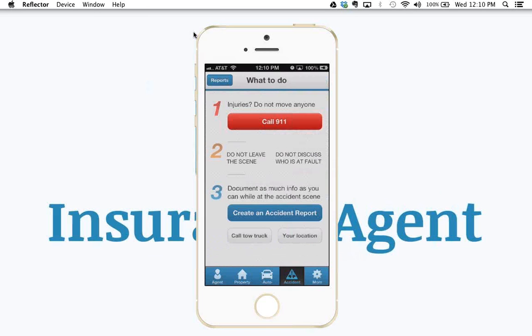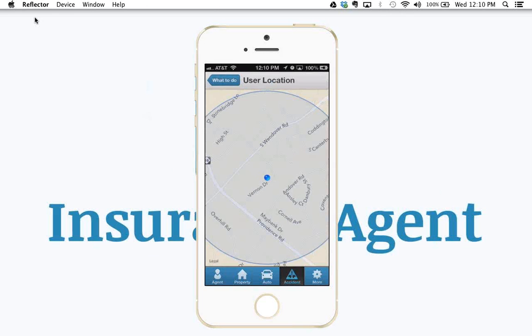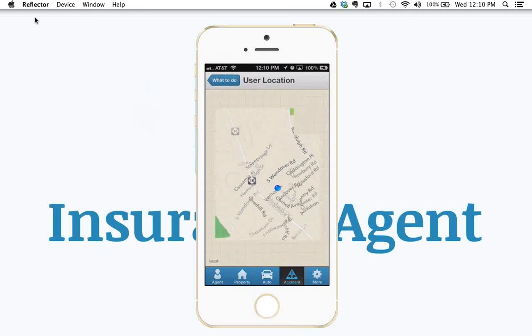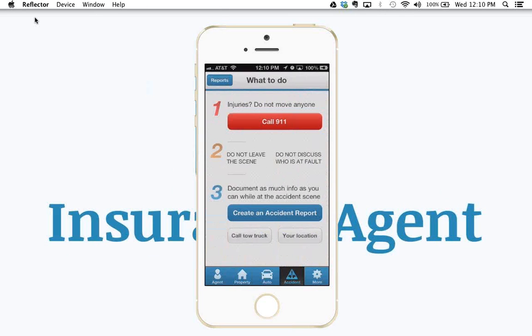Next, I'm going to tap on the Accident tab. And this is really a mobile claims kit laid out very simply, but really laid out so that if someone is in an accident, it's laid out as simple as 1, 2, 3 as to what they should do. They can geolocate a tow truck if necessary. They can quickly find out where they are if they're in a minor fender bender and need to be picked up. Right now we are in Charlotte, North Carolina.